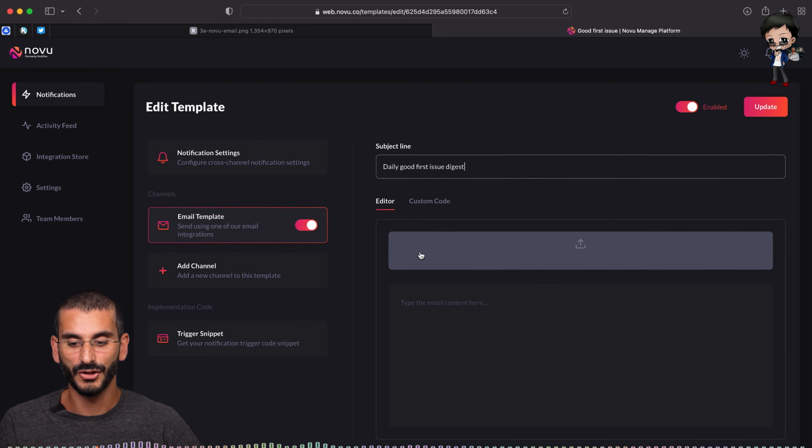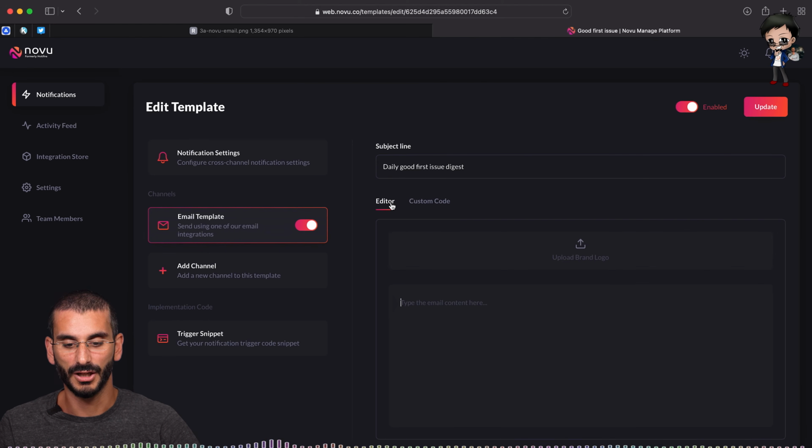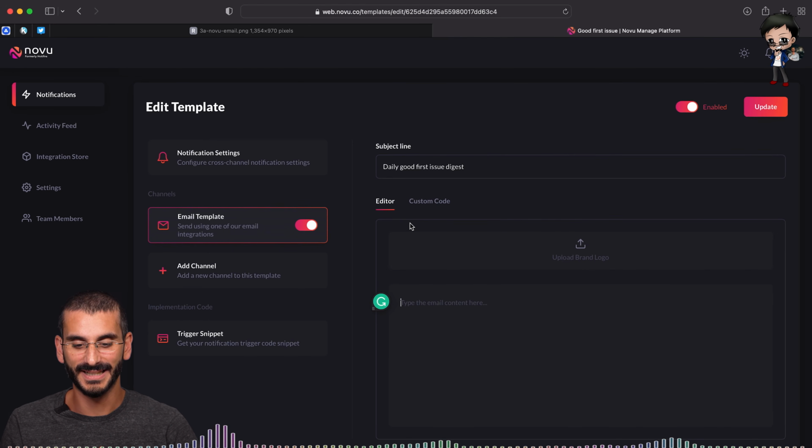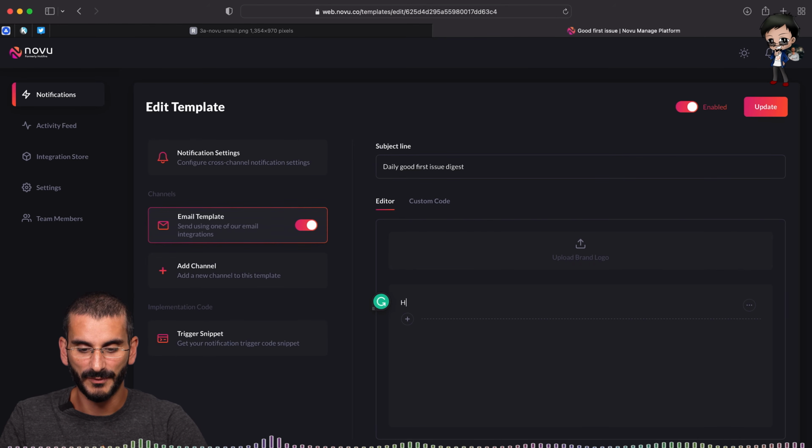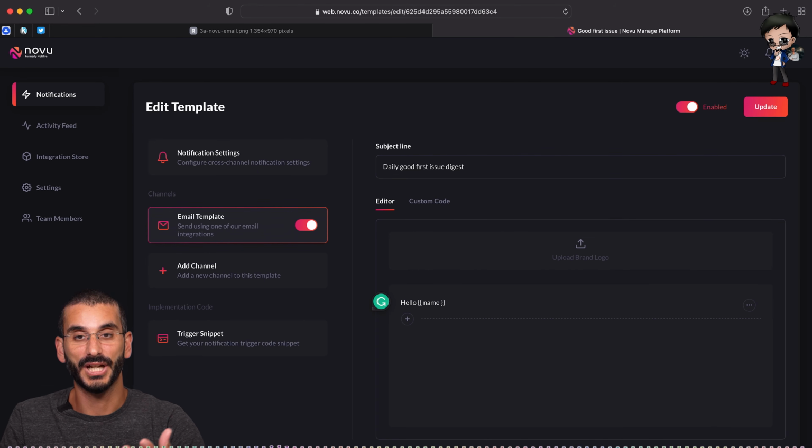And then here you can actually use the editor, or you can use custom code. I'm going to keep it straightforward. You know, I like to keep things simple. I'm going to use their editor. I'm not going to upload a logo, but you can do this. And my message is going to be something like this. So hello, and we're going to pass in the person's name. We have that from the JSON file.